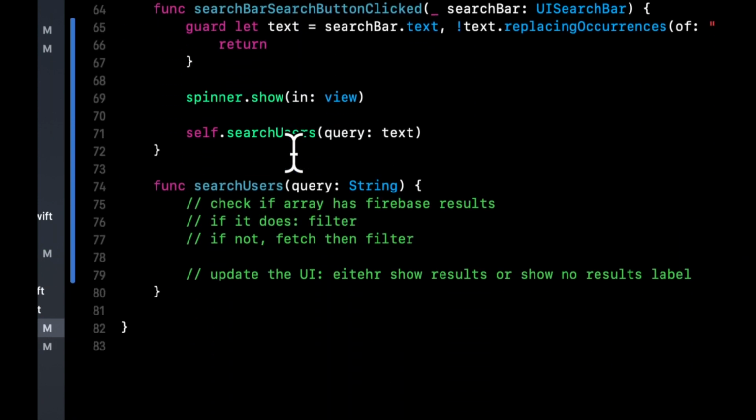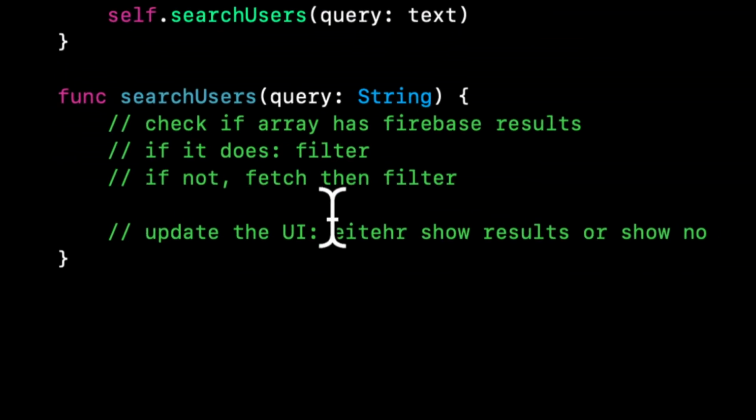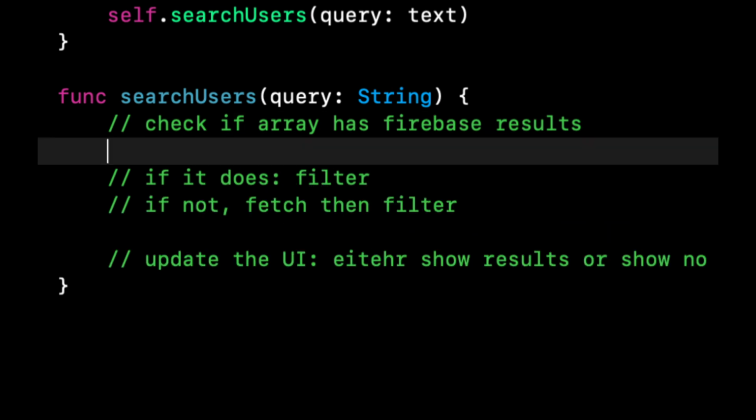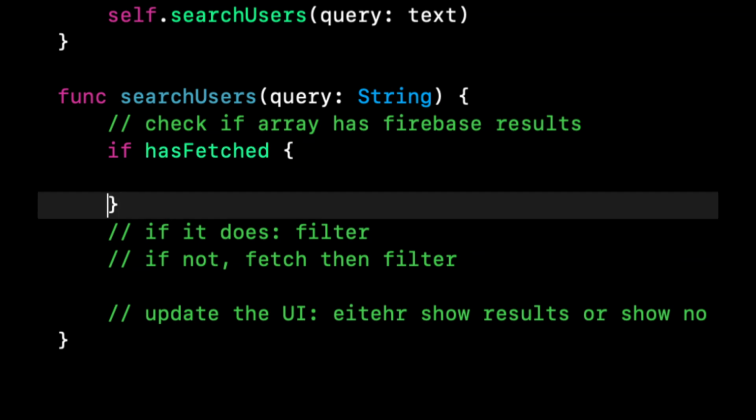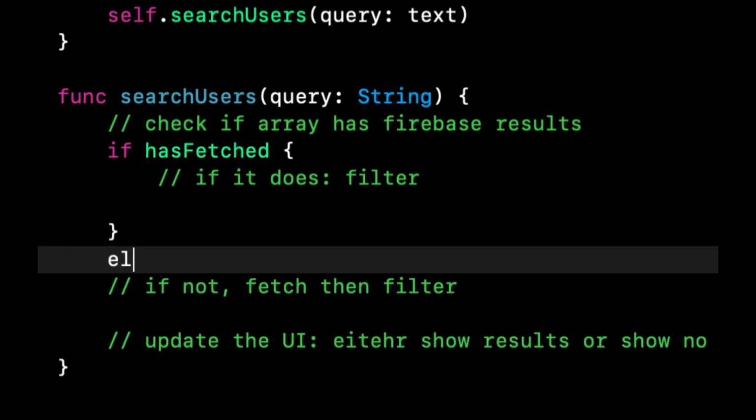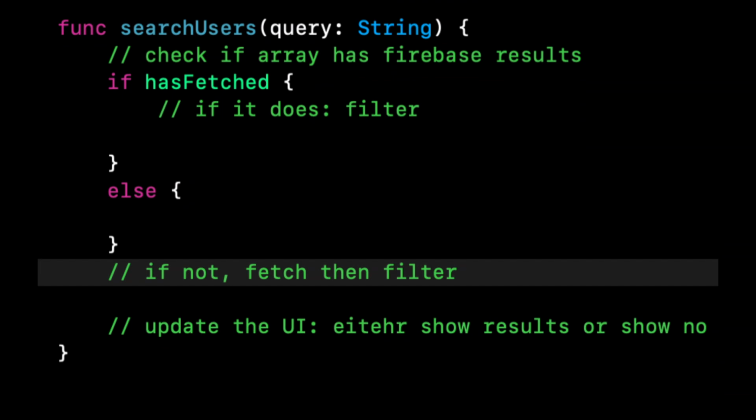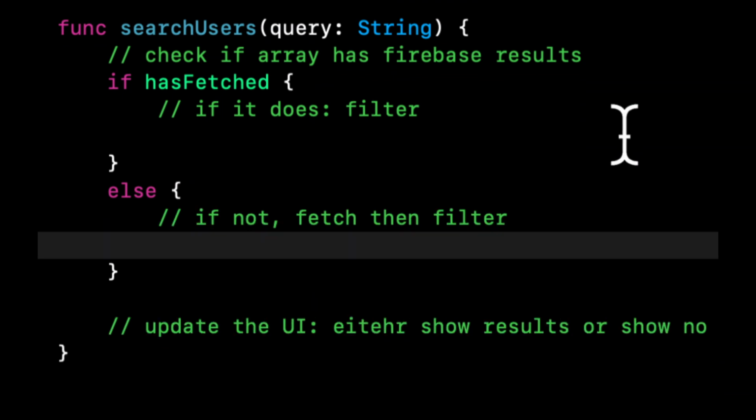So now down here, let's actually fulfill this workflow that we wrote out. So check if the array has the Firebase results. So if hasFetched, we can do this stuff. Otherwise, we can do this stuff.